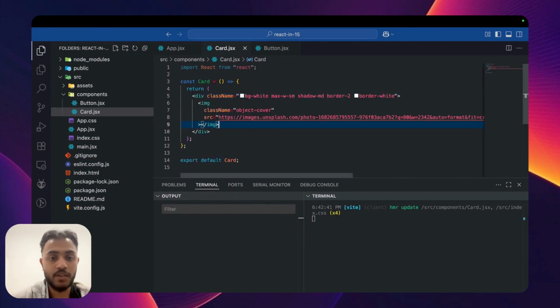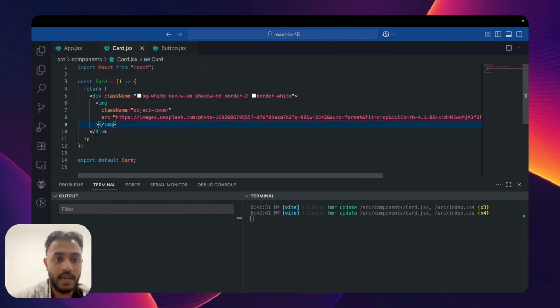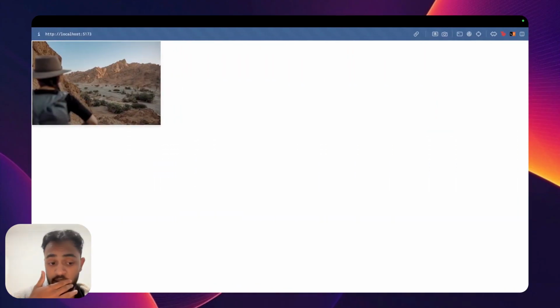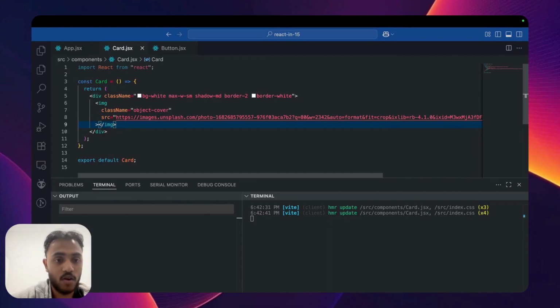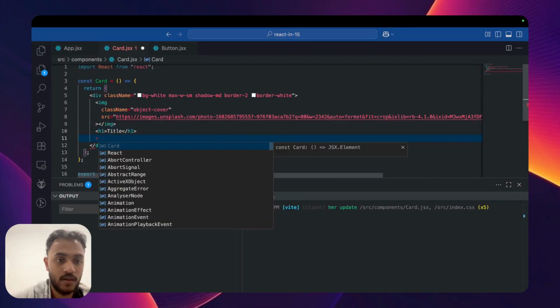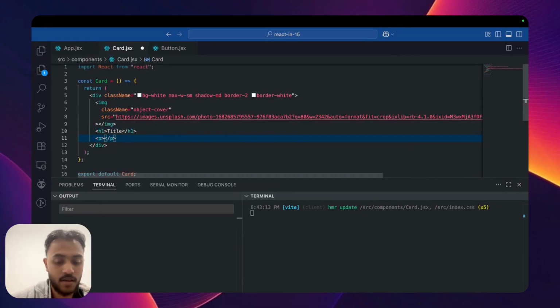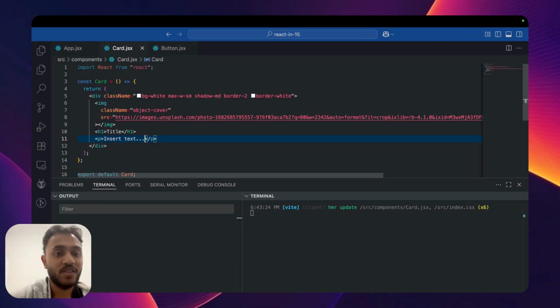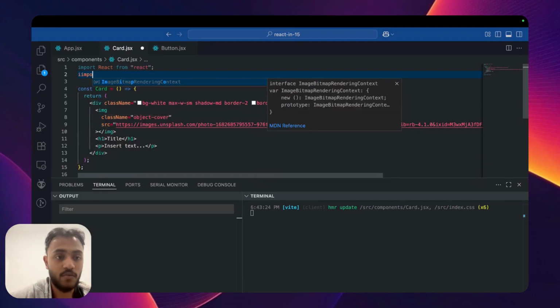All right, so I found an image and just added a class name of object cover. If you want to know more about CSS and what all these properties are, I will make a new video on that. But for now, we found an image and gave it a class name of object cover. Now I'm just going to write an h1, that's the title of the text, or maybe a p tag, which is the insert text for the card. Okay, something like this. And now we want to use a button here. How do I use a button? Remember, import it first.